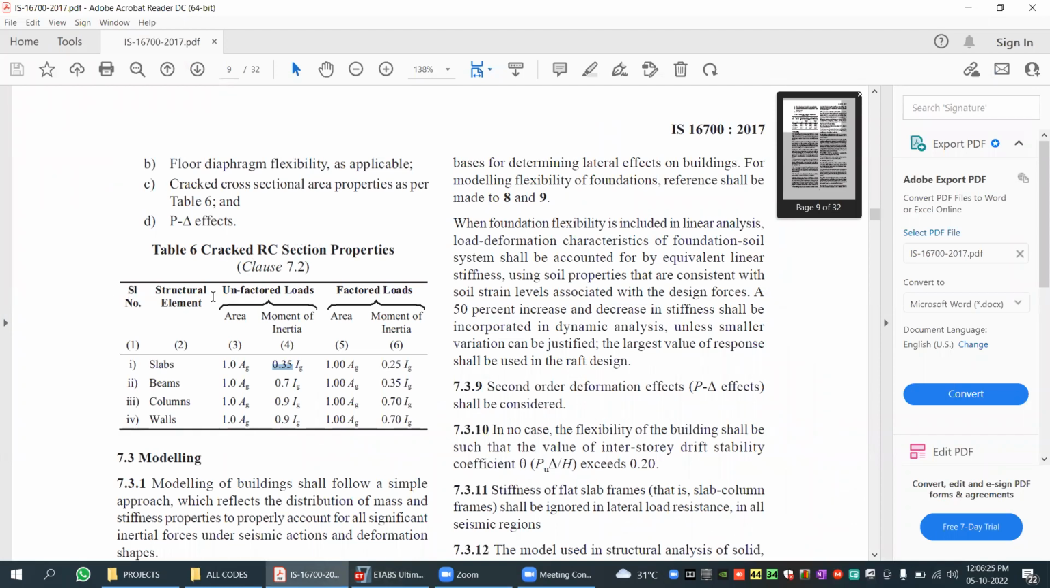In this they have unfactored load, which means serviceability checks, and factored load for the strength. Now we have the structural elements: slabs, beams, columns, and walls. In both cases, unfactored and factored, the area would remain the same. 100% area will be considered for slab, beam, column, and wall for both cases. But the moment of inertia will vary. For unfactored loads, that is serviceability, we are considering only 0.35 of the gross moment of inertia. Only 35% we are considering of the actual capacity.